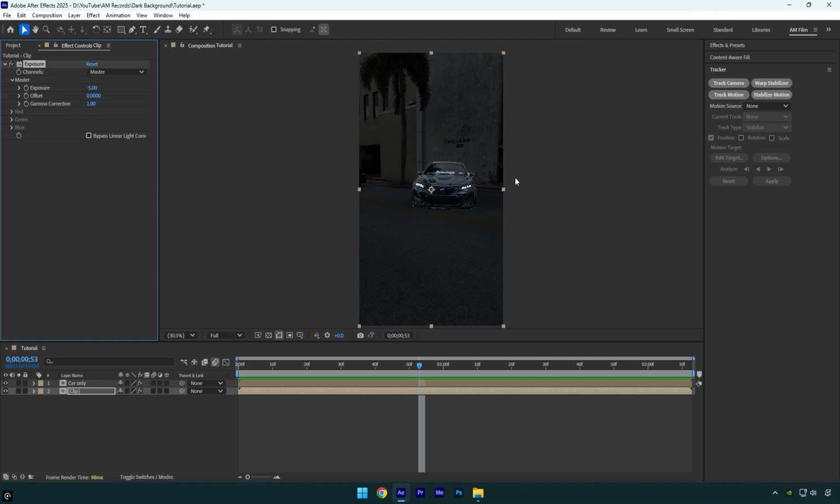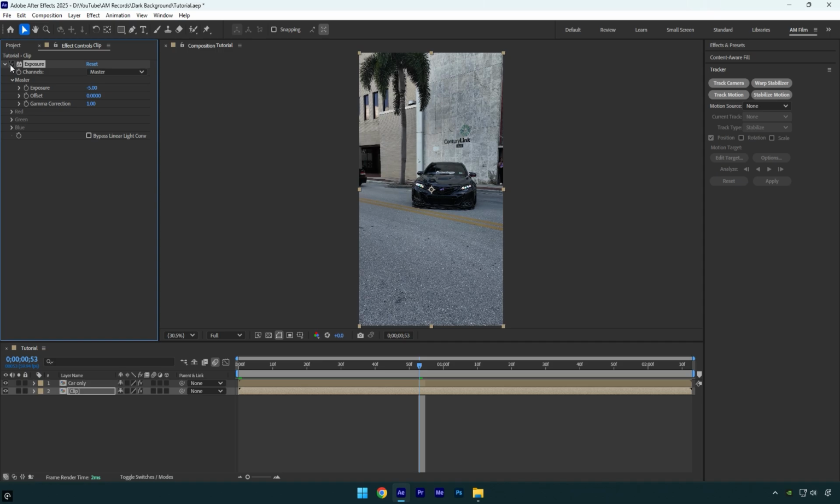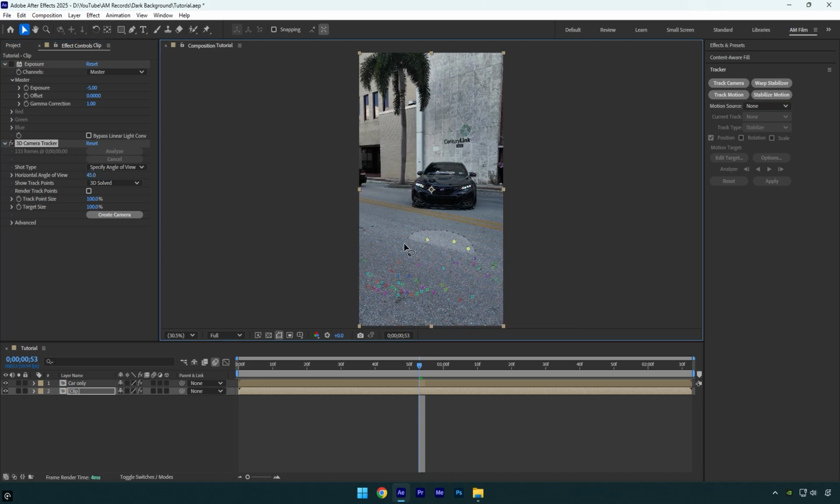First we will need to track the video, so I will disable the exposure effect so we can see the video clearly. Now click on track camera and wait for the analysis to finish. Once it's done, and in case it's failed to analyze the clip, we can fix it by changing shot type to specify angle of view. Then set the horizontal angle of view to 45 and we can now feel free and select tracking points.